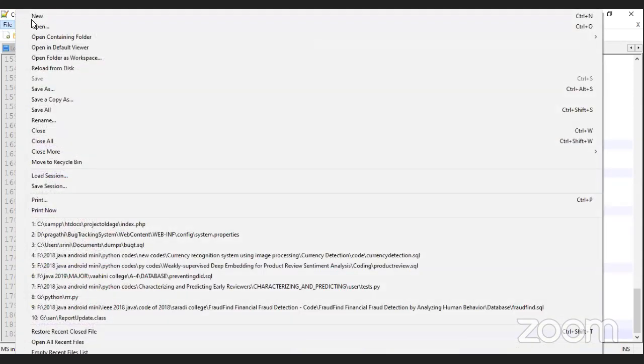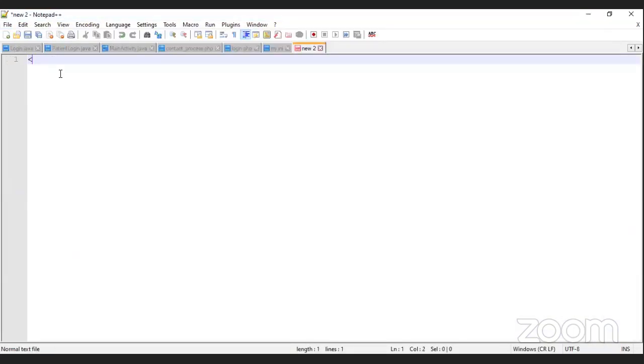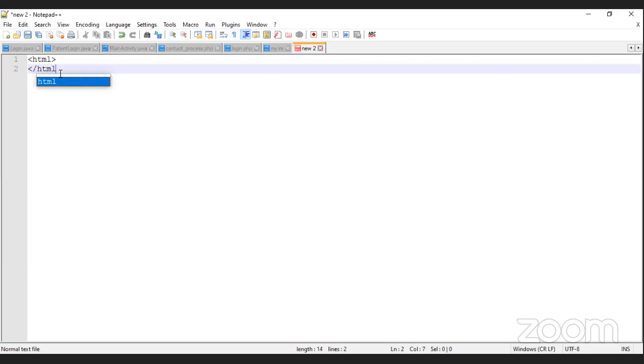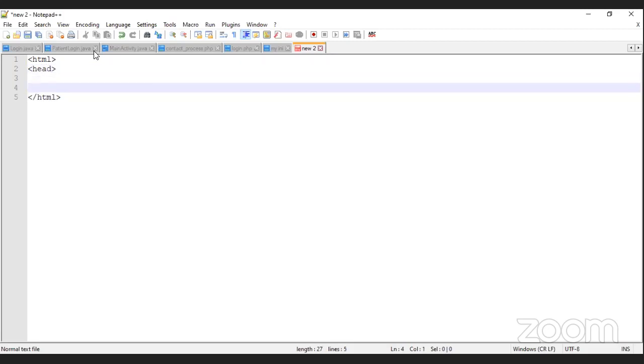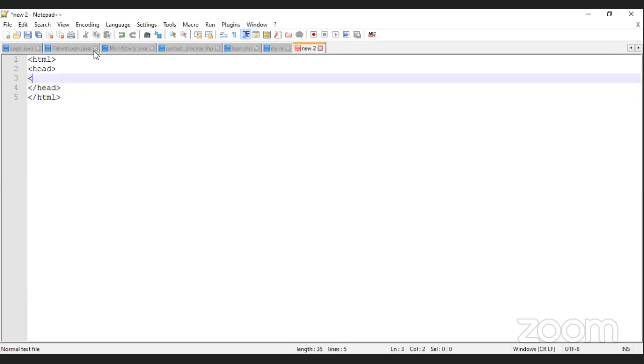I'm taking one more new page. Yeah, here, observe. First, I will type HTML, and I need to close this HTML. Inside HTML, we have the head tag, and for that we need to close the head tag. Inside the head tag we have a title.